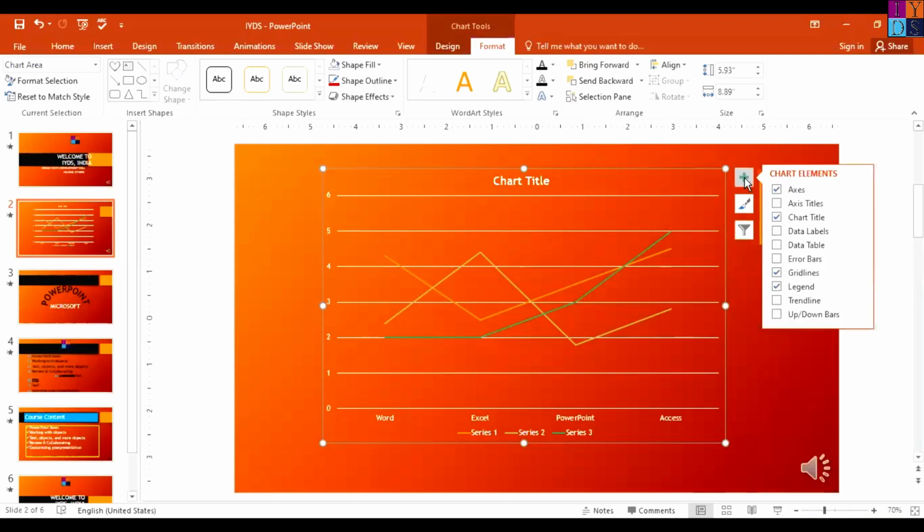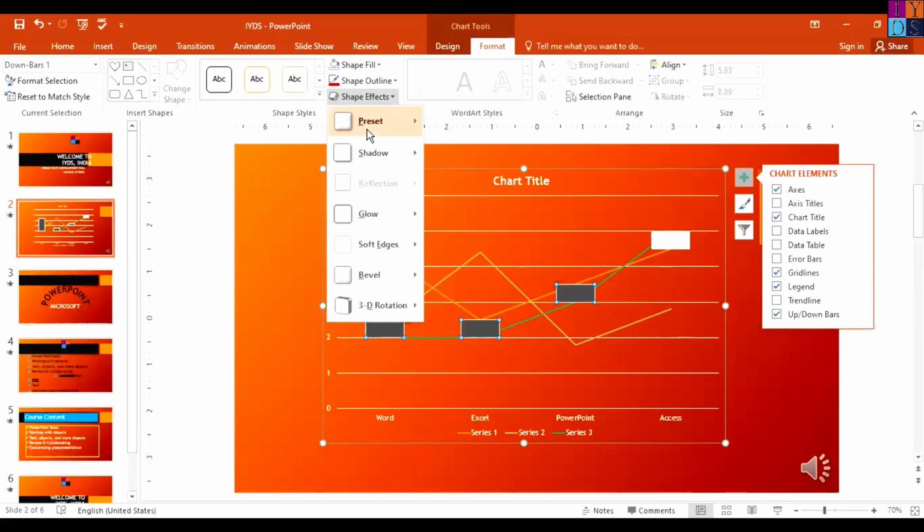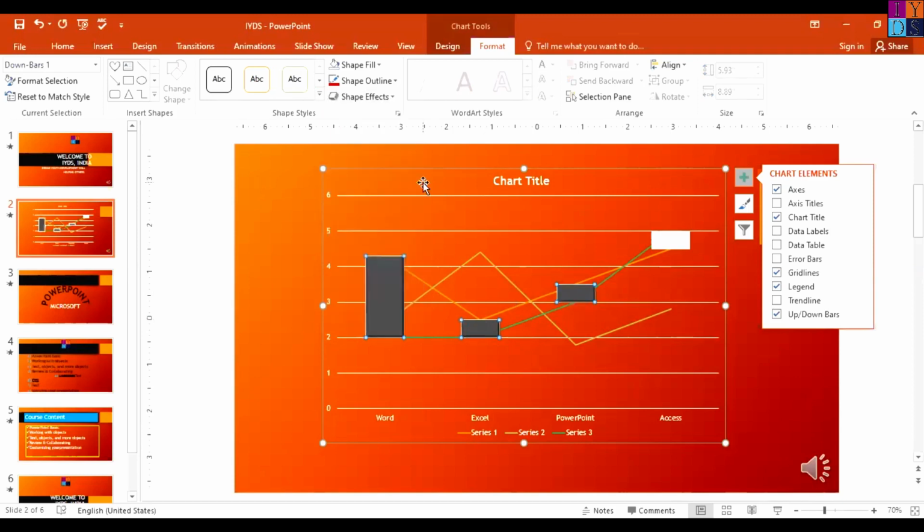Now, if you want to add any elements to the chart, just click on the plus button here. These are the chart elements. I want to put up/down bars for that chart. Just click on that. See, my element is created in my chart. If you want to change the effects, you can change by clicking that. See, our effect will change.